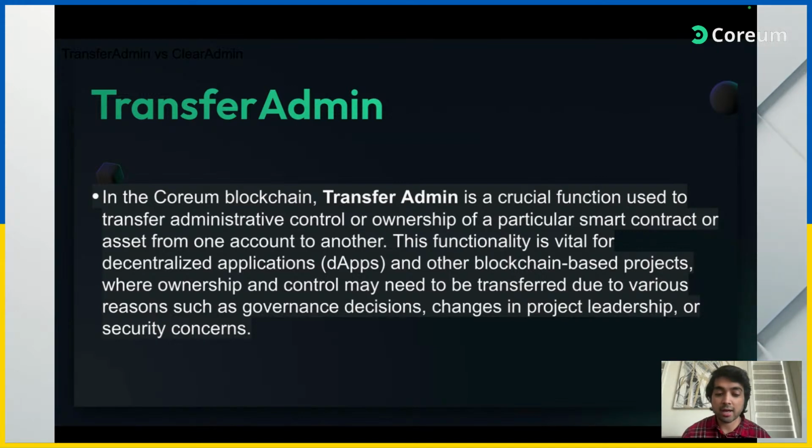Transfer admin, guys, you can think of as transferring your rights to someone else. It's a really crucial function which is used to transfer administrative control or ownership, particularly through a smart contract. You can do it from the front end, obviously, because I have built a full stack application, so you can play with it. It's basically transferring ownership from one account to another account.